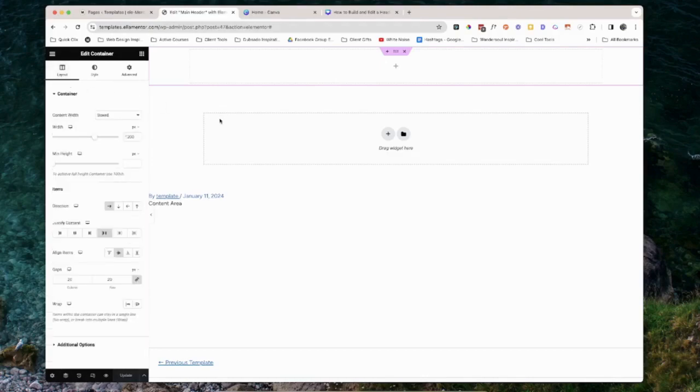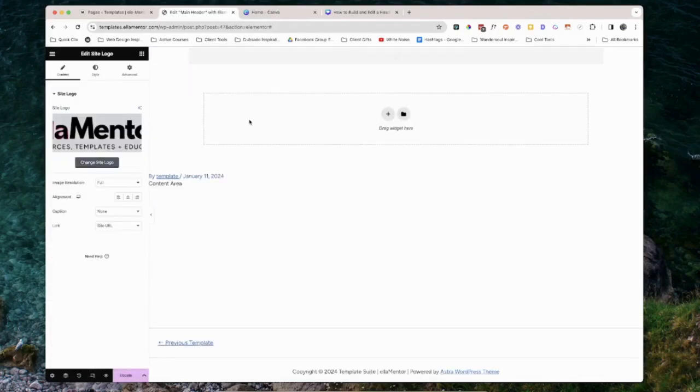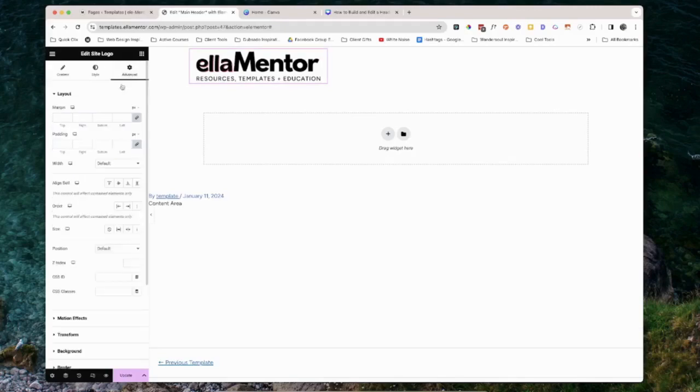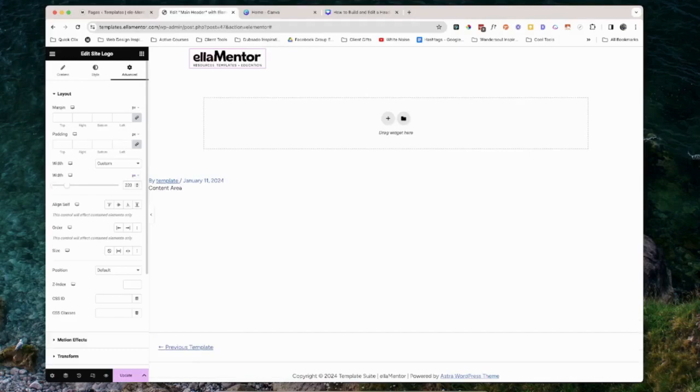All right, so now that I have my layout set up here, I am ready to start adding widgets. And the two widgets that I'm going to be adding are the site logo and the WordPress menu. So I will drop the site logo in here. And as we can see, I think it's like 400 pixels wide when I drop it in. I am going to create a custom width by going to the Advanced tab, choosing Custom, and then choosing Pixels. And I'm going to make this 220 pixels wide, which is a much more reasonably sized logo.